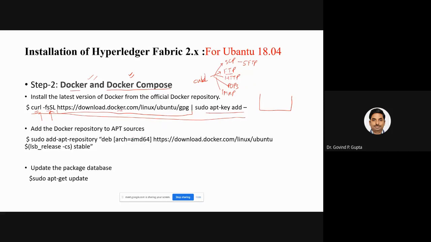Now, next here, you have to add the Docker. Within the source, you have to make Docker available for installing the auxiliary packages. So simply you call a command, sudo add-apt-repository, and this URL, the URL where your packages are available. Okay, and the stable package is required.